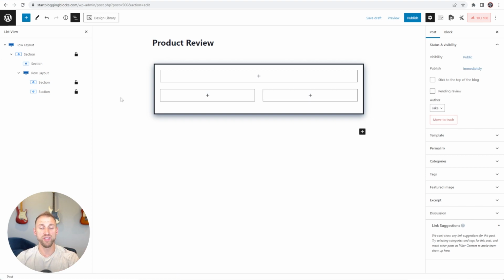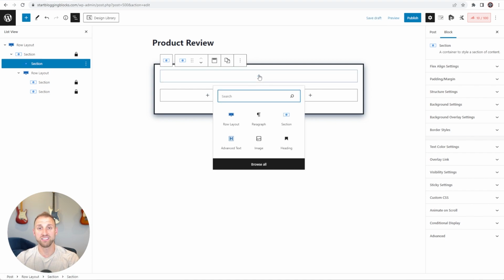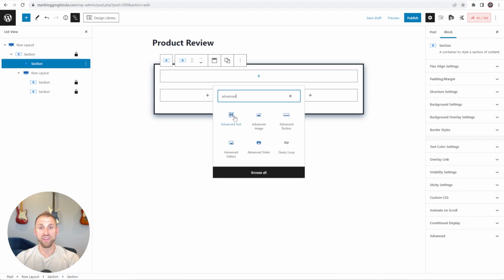And so let's build the our pick callout here. And so I'm going to hover over this section, which is this whole block right here. I'm going to choose this, and I'm going to click the plus button here, and I'm going to add an advanced text block here from Kadence. So I'm going to start typing advanced, and I'm going to choose the advanced text block.